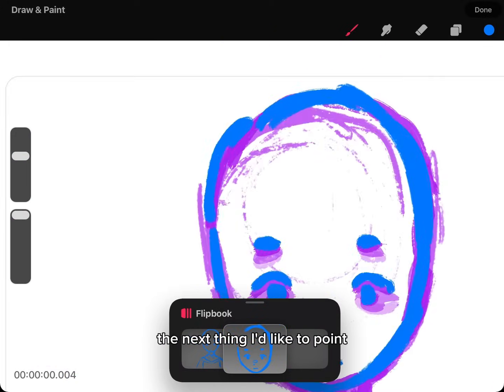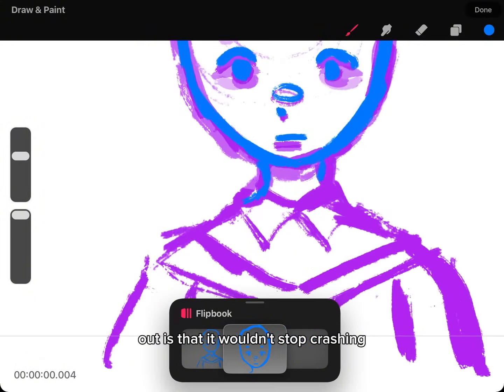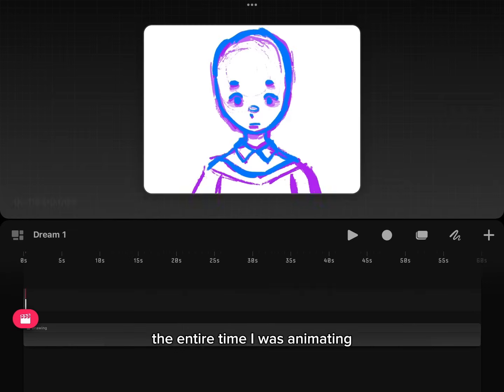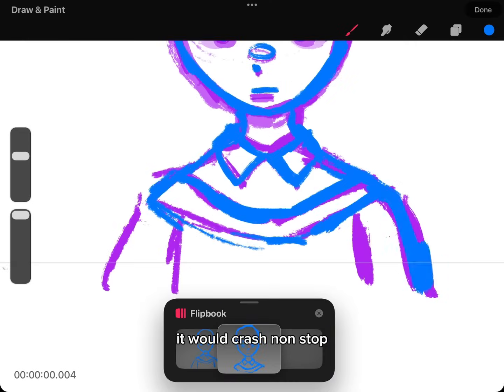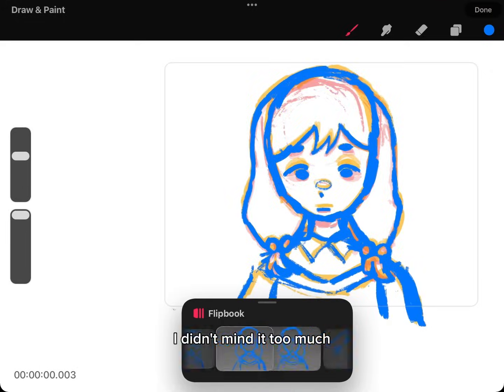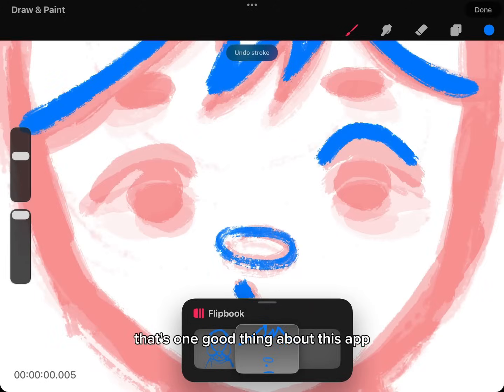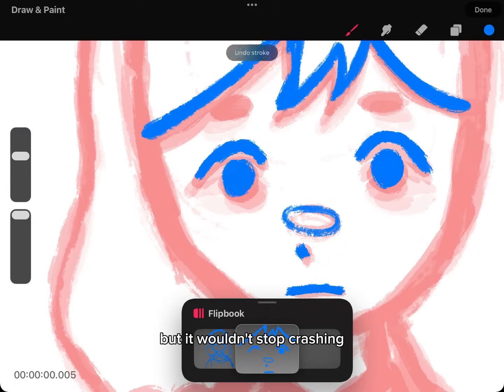The next thing I'd like to point out is that it wouldn't stop crashing. The entire time I was animating, it would crash non-stop. I didn't mind it too much because I was enjoying myself animating. That's one good thing about this app. But it wouldn't stop crashing.